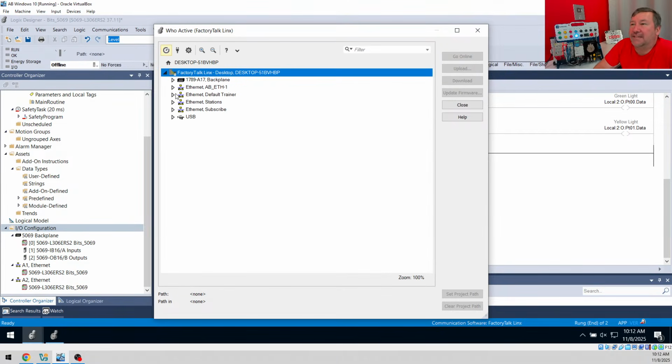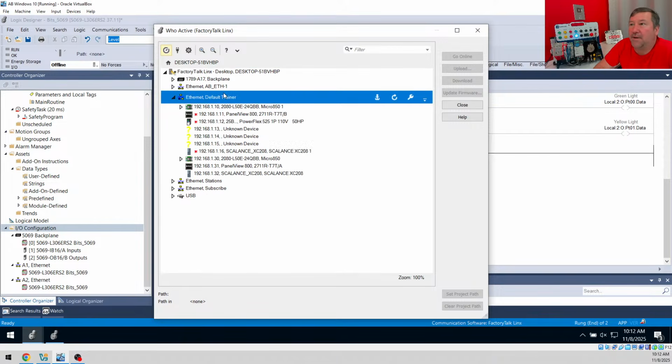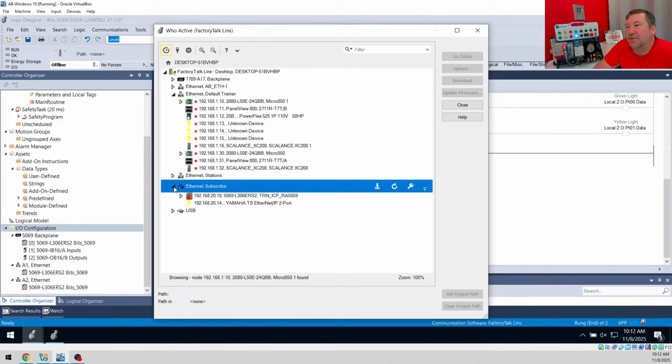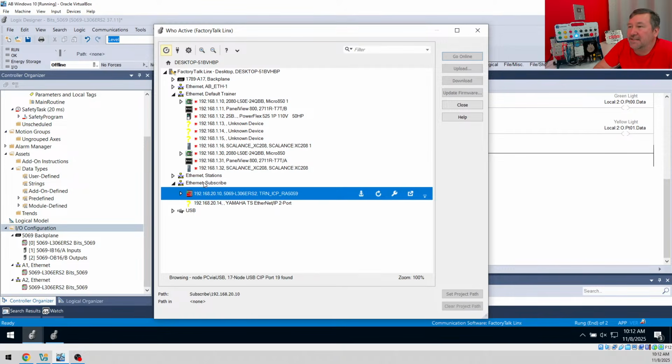In your case, you probably have a PLC at 192.168.1.10 if you're using our default trainer. Now, I am actually going to use this little subscribe one around here that we did in the communications exercise, but chances are you're under the AB_ETH-1. Select your PLC, download.